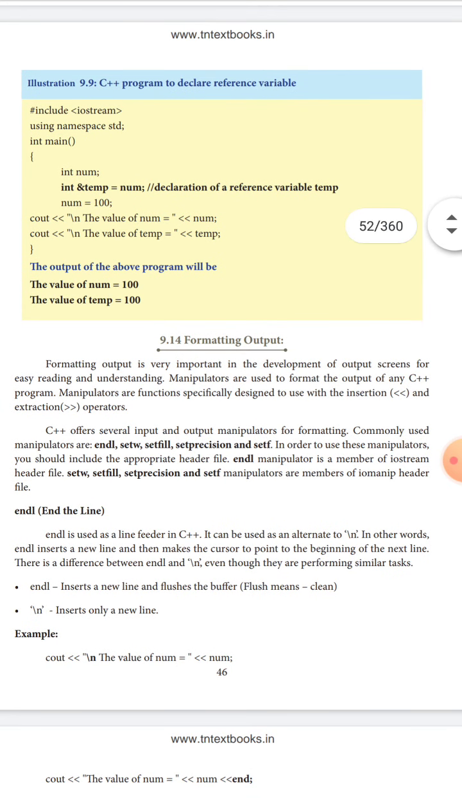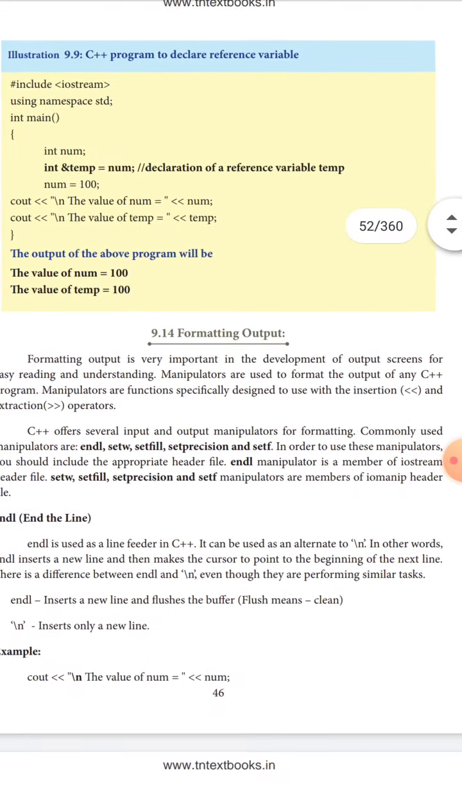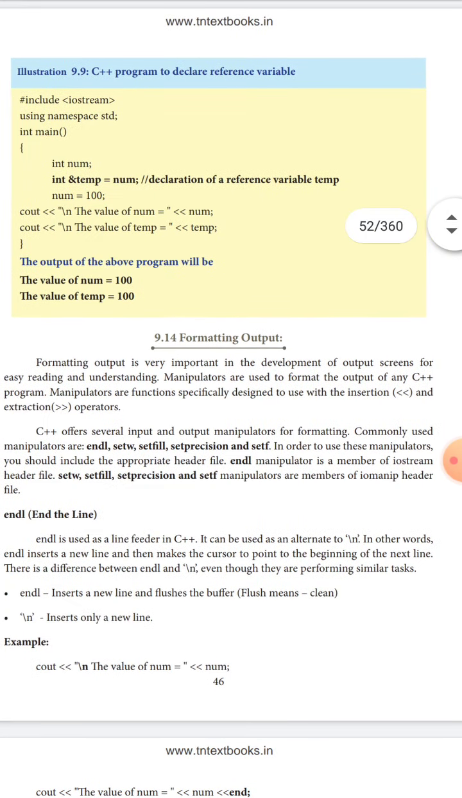Next is formatting output. Formatting output is very important in development, so that the output screen is easy to read and understand. Manipulators are used to format the output of any C++ program. Manipulators are functions specially designed to be used with two operators: the insertion and the extraction operators. C++ offers several input and output manipulators for formatting.